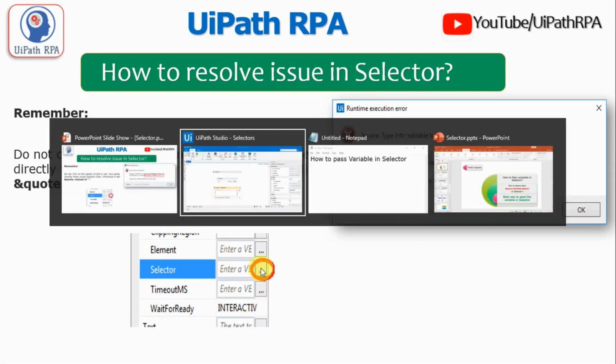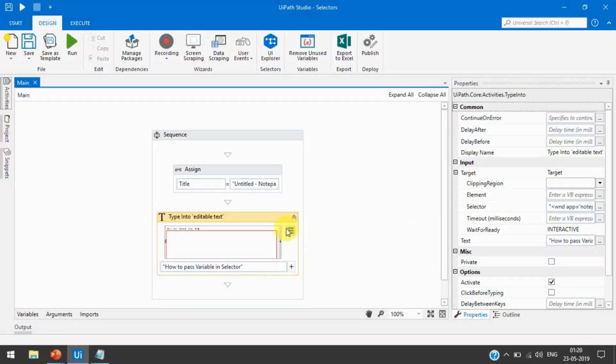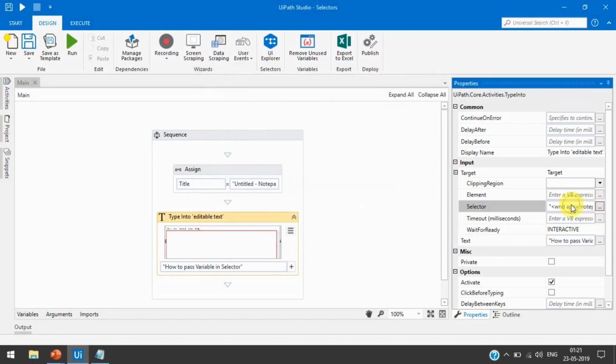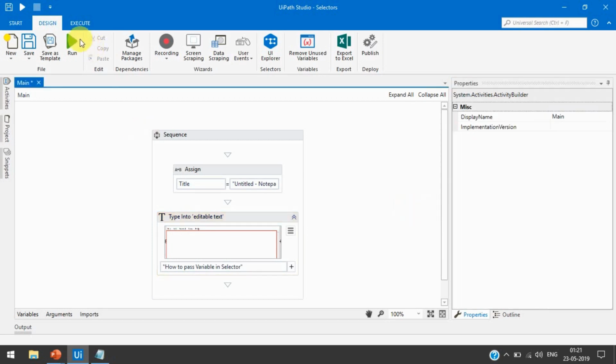So let me open the studio again, and here if we have clicked here, that's why this has been changed. Now what we need to do: not click on this, just click here and remove this part. Let's remove this and write double quotation manually. Again remove this one also and use double quotation, right? Now run again.